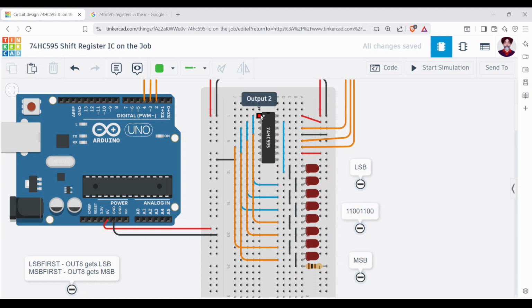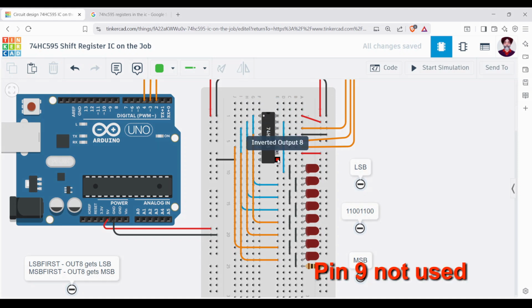Now this part is done; we have taken care of all the pins on this side, and of these two pins on the top. Now the next pin, we'll go from the bottom. We will not connect this inverted output 8. This is basically pin number 9, which is used to connect to the next 74HC595 IC if we need a daisy chain kind of system. So we are not connecting it. You can see that I have not connected this pin anywhere. I'm only concerned with 1 byte, so that 1 byte is taken care of here.